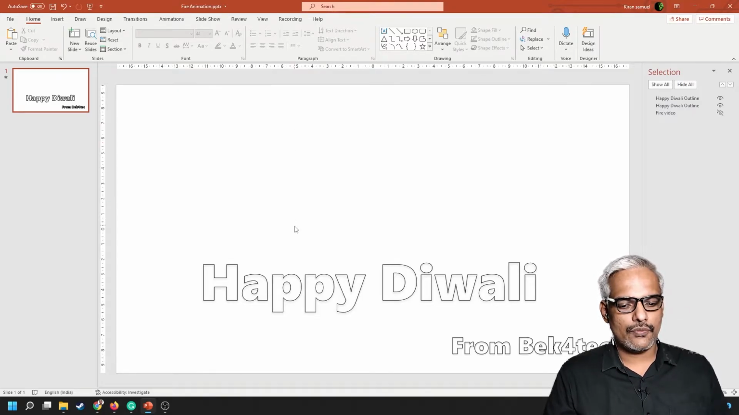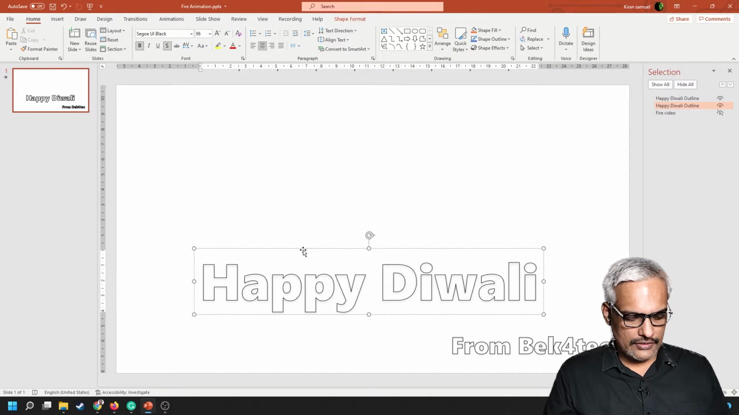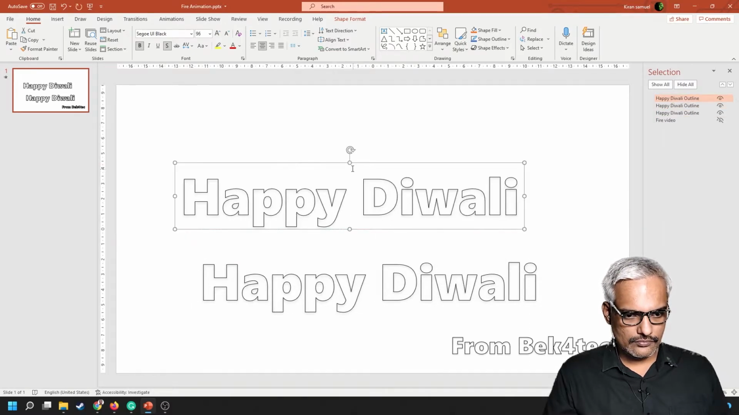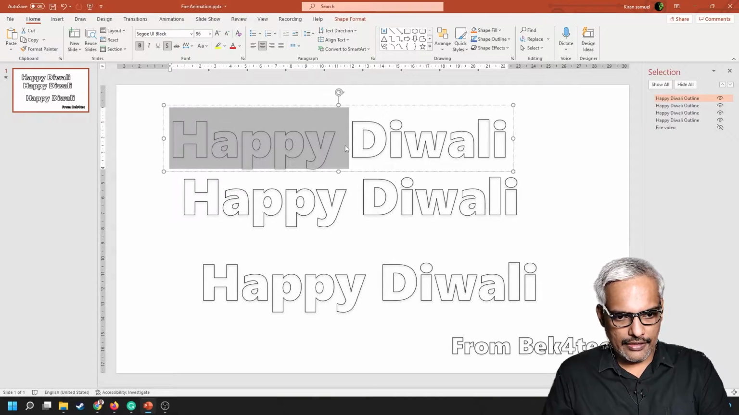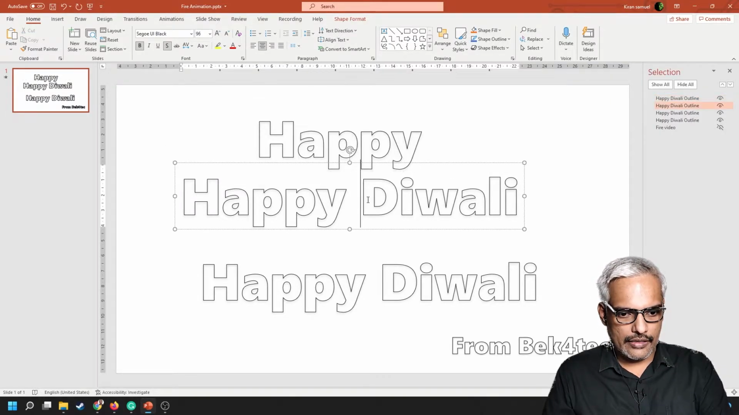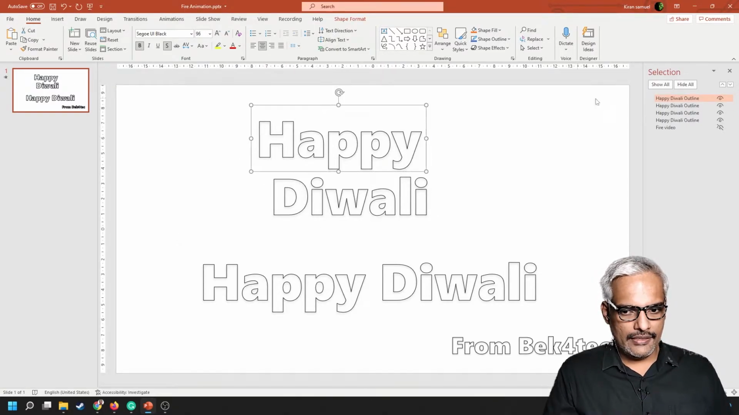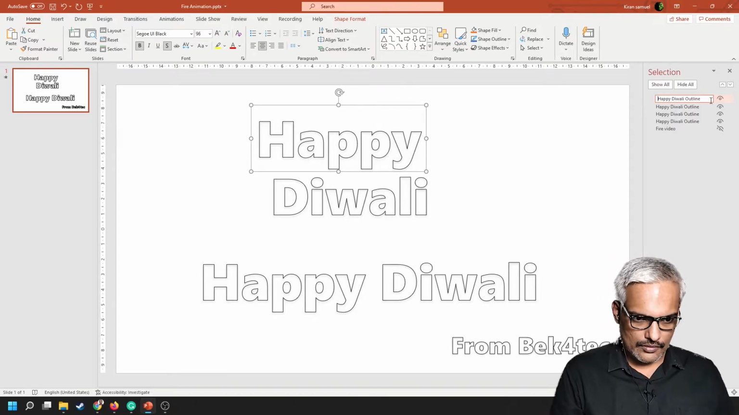But for this demonstration, I will be splitting this into two, and Happy will be taken as one word, and Diwali as the next word. Similarly, from will be taken as one word, and before tag as the next word. For that, again, I will be making two more copies of this. In one, I will be deleting Diwali, and in the other, I will be deleting Happy, and I will be naming this one Happy.